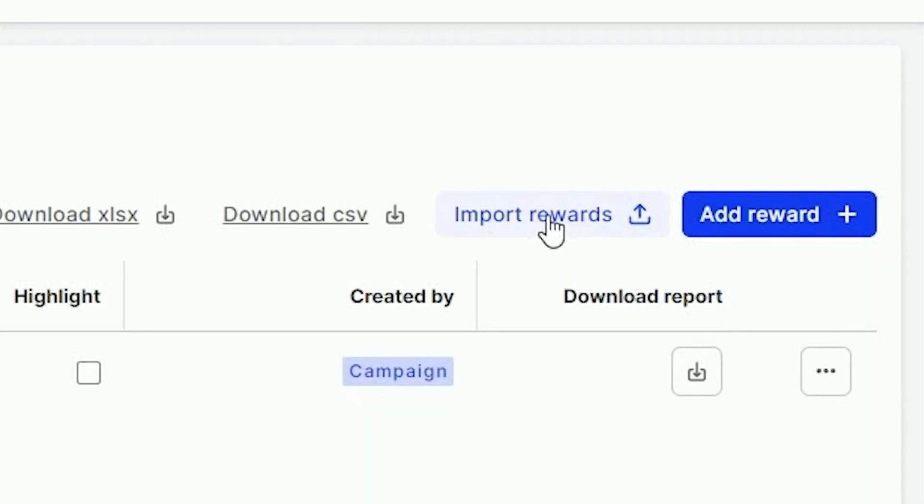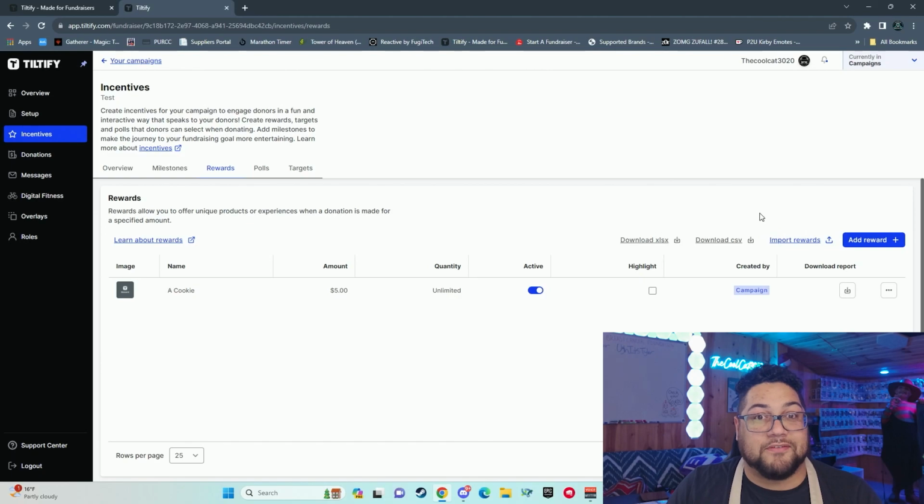Now, if you're more of a veteran doing this on Tiltify, then really you don't need to watch this, but you can always import your rewards from previous campaigns, which is super slick. I love it, especially because if I'm using the same stuff from before, or just an element or two, I can use some of those rewards and it's less work.